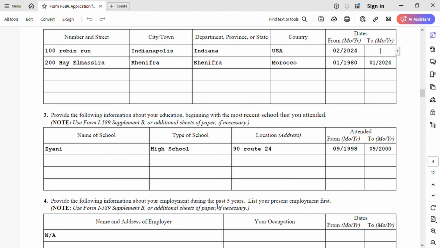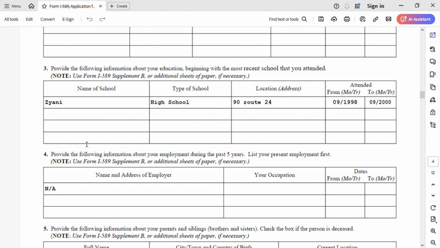Now, provide the following information about your education, beginning with the most recent school you attended. If this is not enough for you, you will add them in Supplement B or an additional sheet of paper. Name of school is Zayani, a high school. The address or location is 90 Road 24, from 1998 to September 2000. You can add as many as you need right here. If it's not enough, you use Supplement B or an additional sheet.